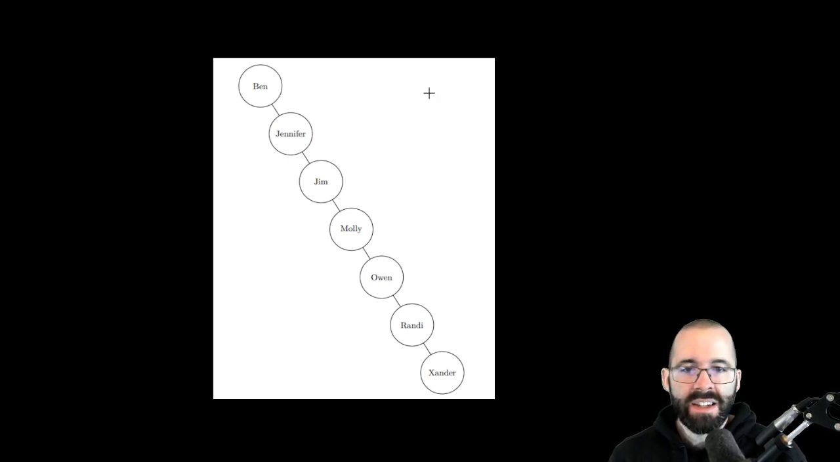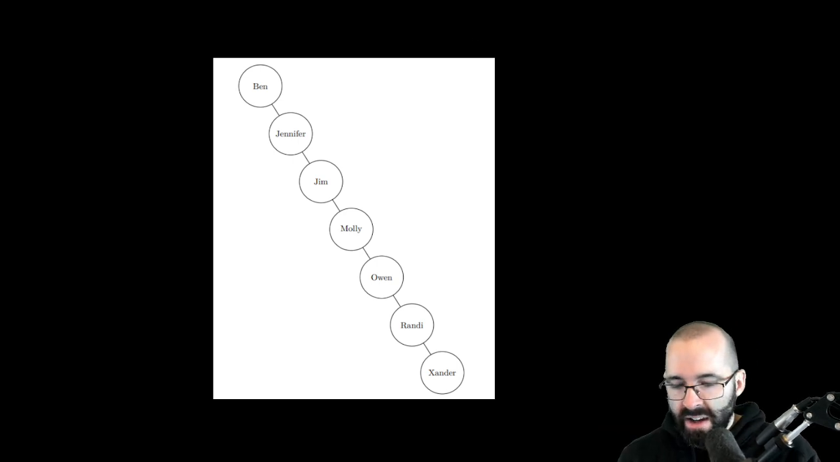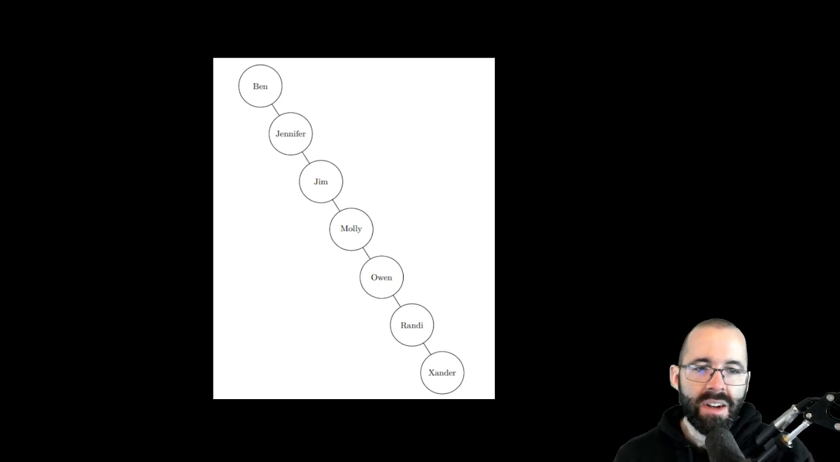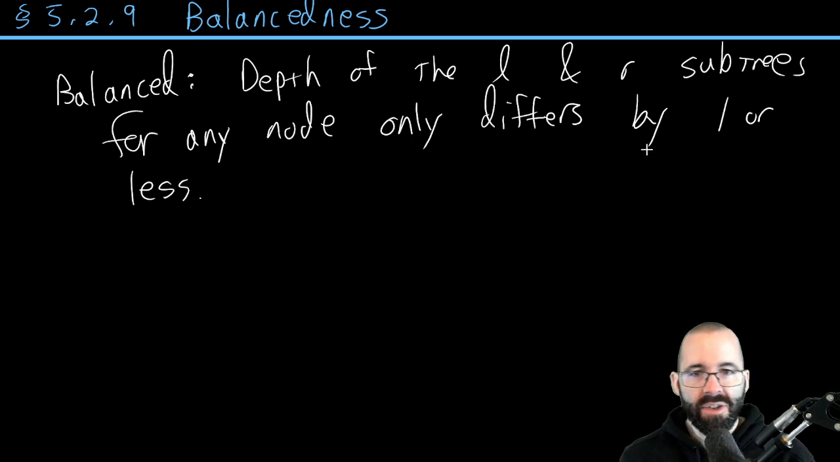Height, the right subtree is like 7 or 6. I can't count. All right, so again, searching through this would not be quick at all. This would really just be O of n, big O of n. So that would not be balanced, right? The depth of the left and right subtrees differs by a lot in that one.